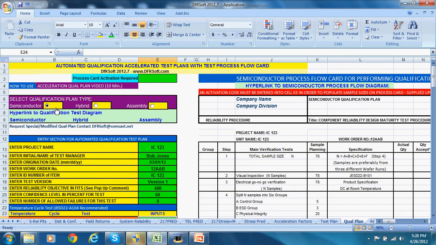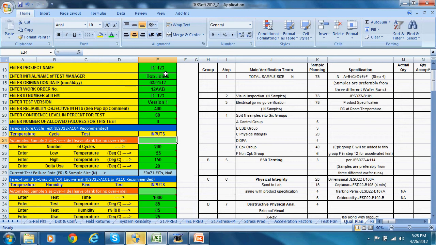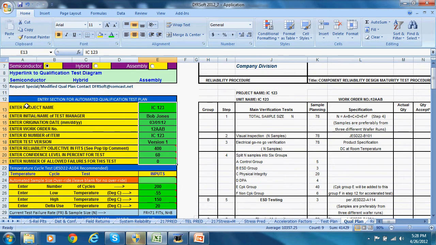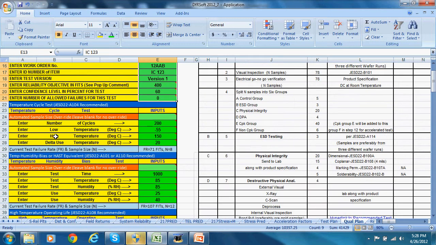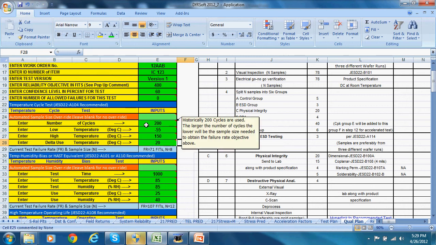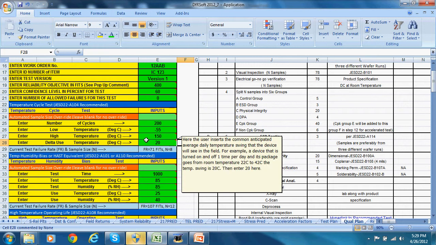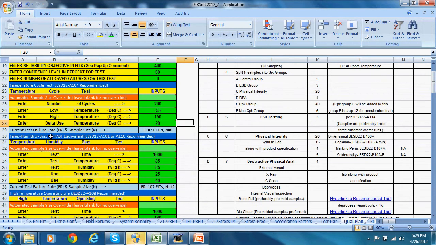We're talking about semiconductor qualification testing that we've selected here, and we've entered our initial things for our project names and things like that, and we're starting off with temperature cycling. The first thing we've done is enter our 200 cycles, the low and the high temperature for temperature cycle testing. We do the same for temperature humidity bias testing.